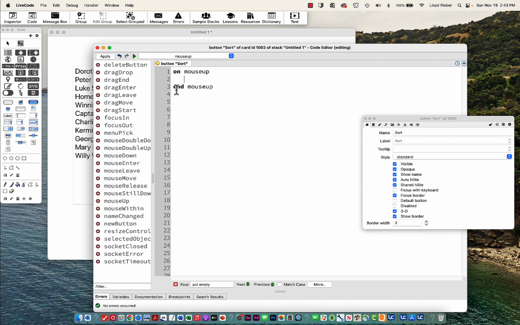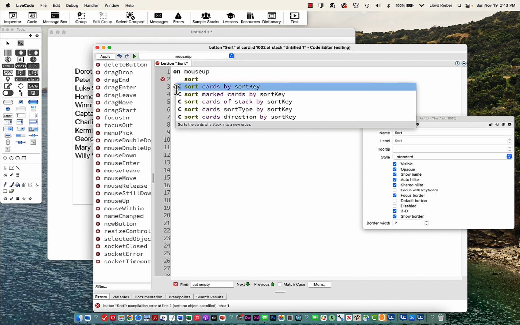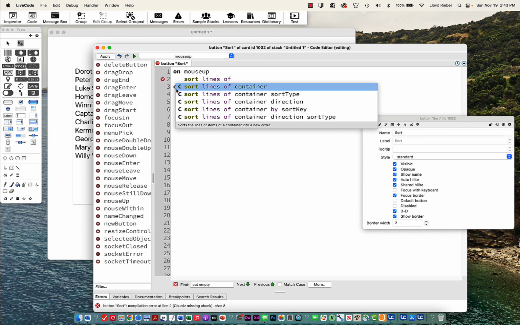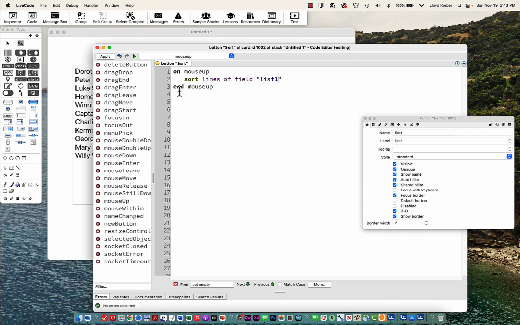All right, so what we're going to do is add some code. So like we had on the screen a moment ago, we're going to put in sort lines of, well, now we have a field called list1. And let's see if that works. So now, notice a little yellow button. I have to apply the script.